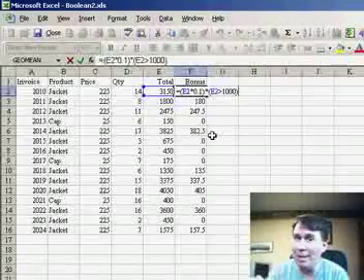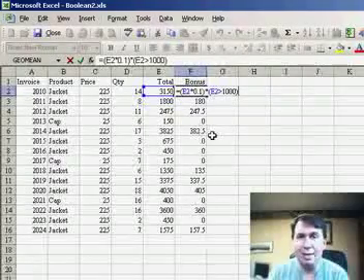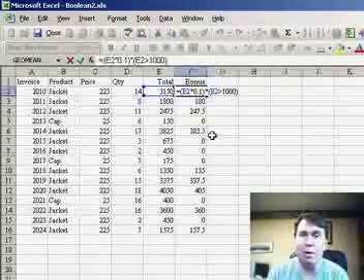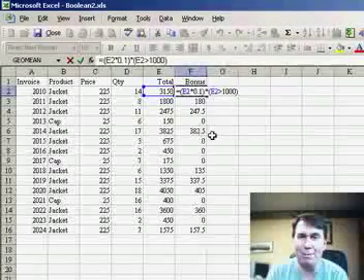Now, in tomorrow's podcast, we're going to use this technique to create a very powerful array formula to solve a very common problem.